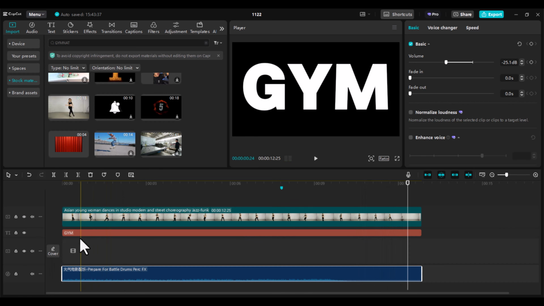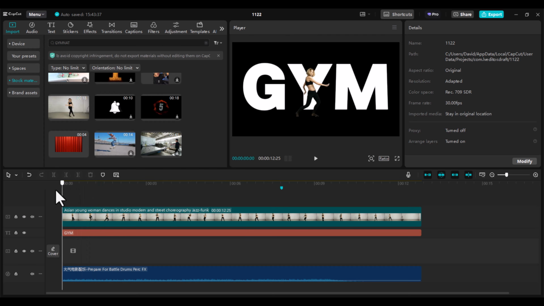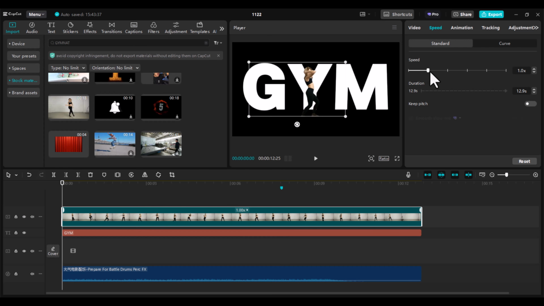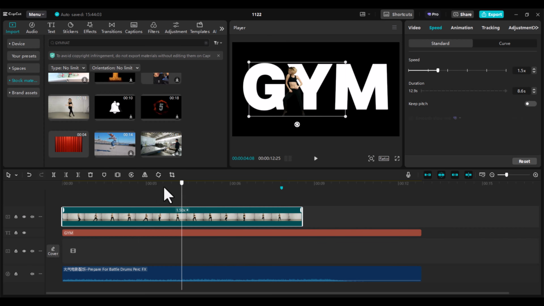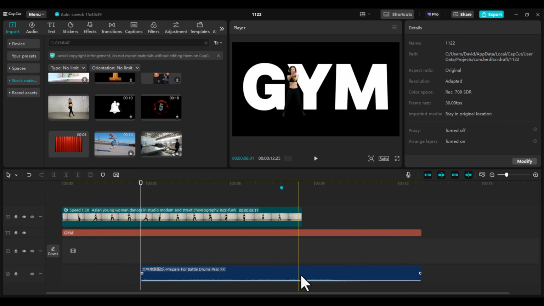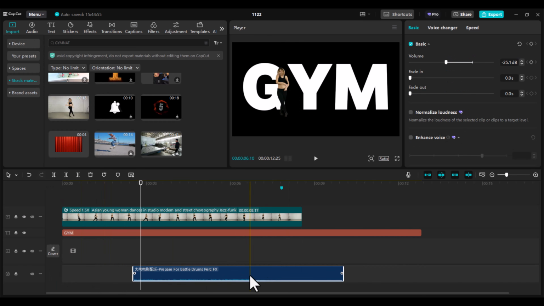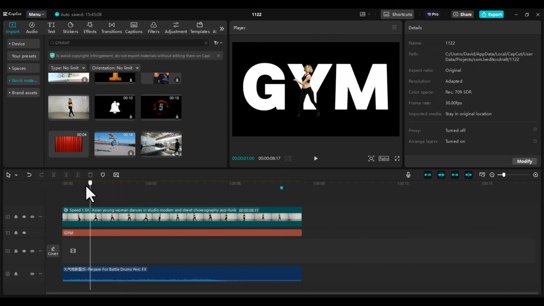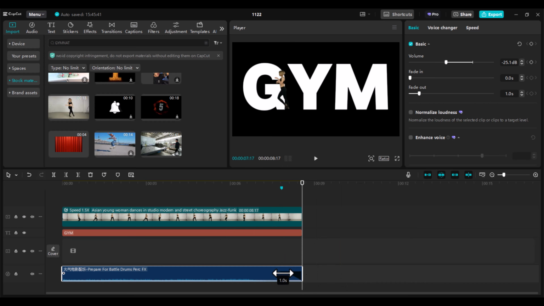We need to sync the audio with the dancer. So for that, click on the dancer clip and increase the speed. This shortens our clip, which means we have to resize the text track and the audio track to match the video clip. Let's preview the adjusted tracks.